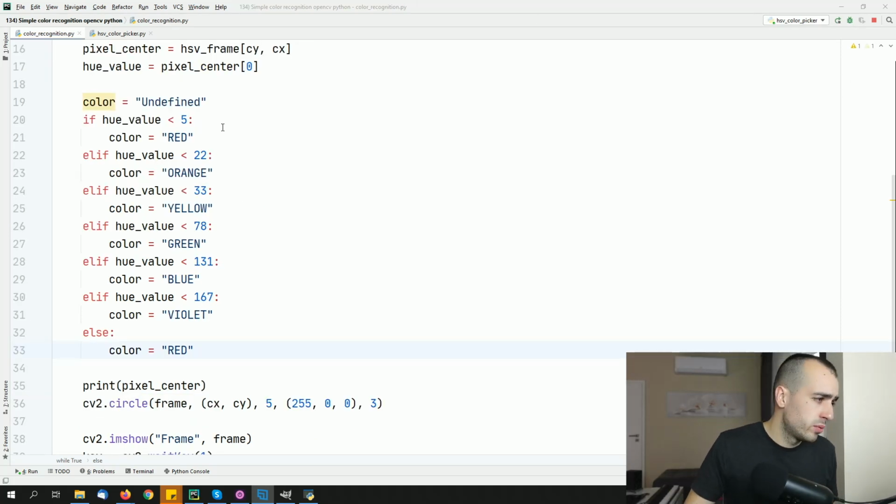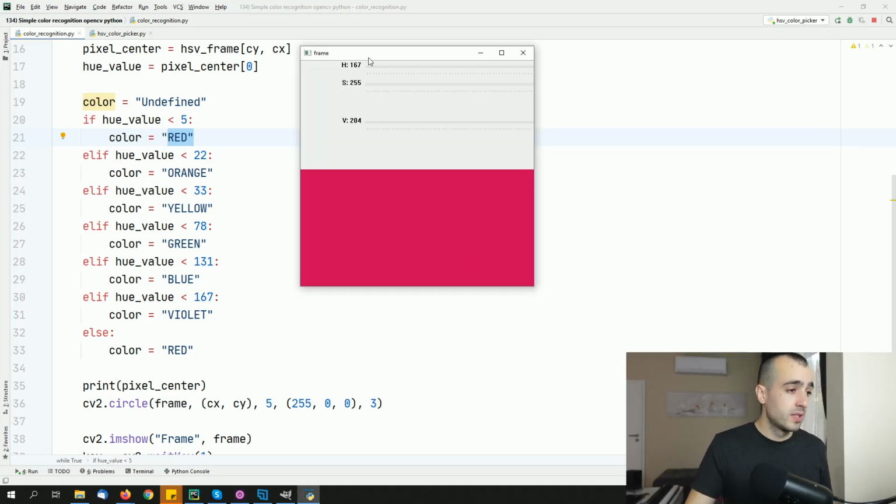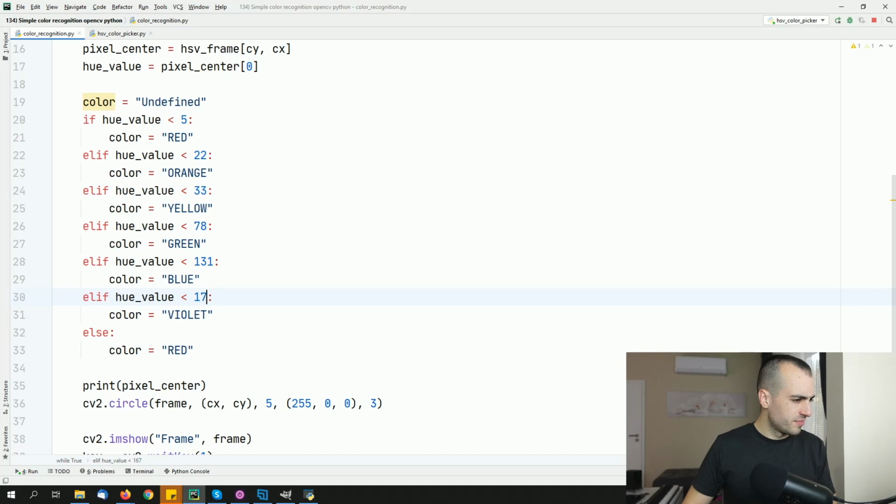And here we have it. We have a few colors: red, orange, yellow, green, blue, violet, and then red again, because the ranges start with red, but also at the end we have the red. And probably let's increase this one a bit. Yeah, it's better. And now let's test it.